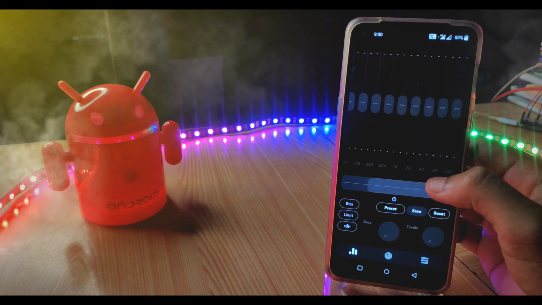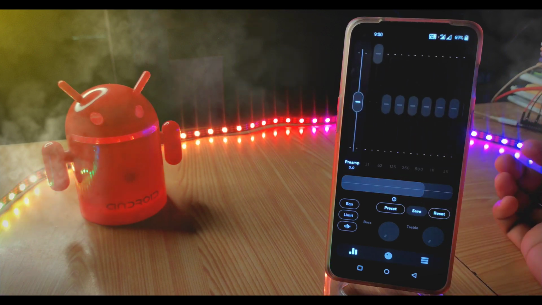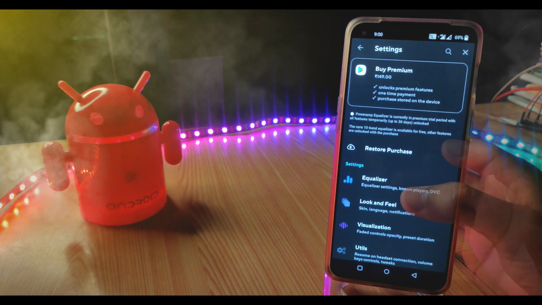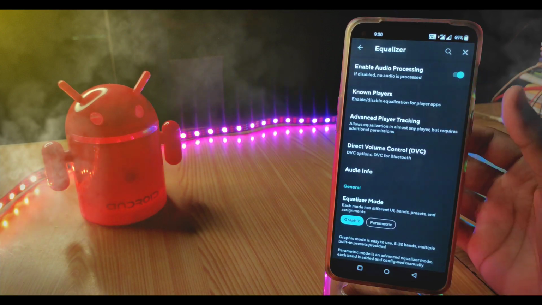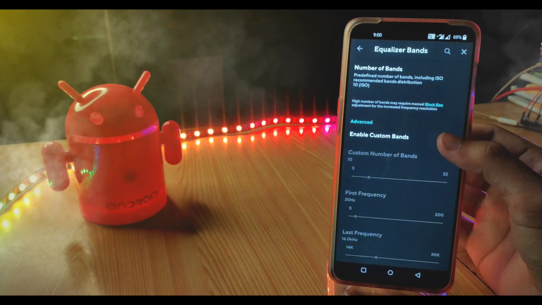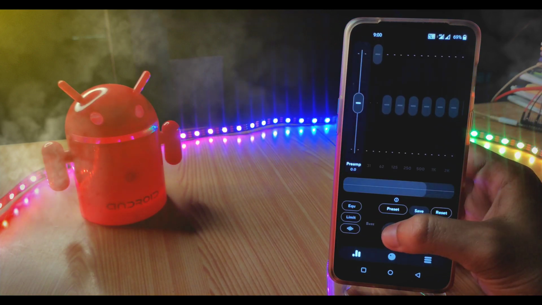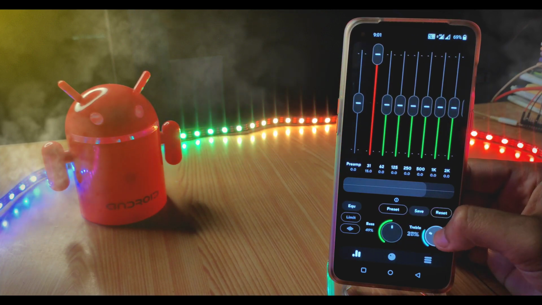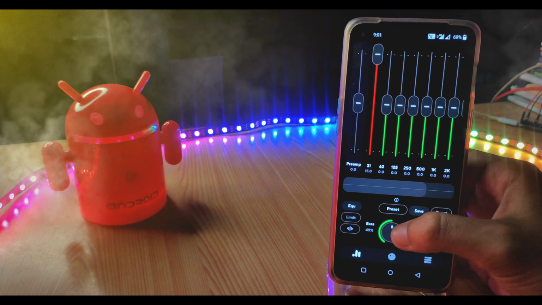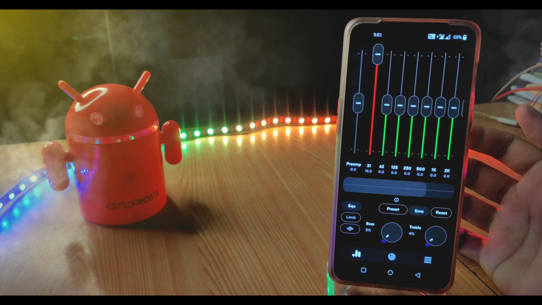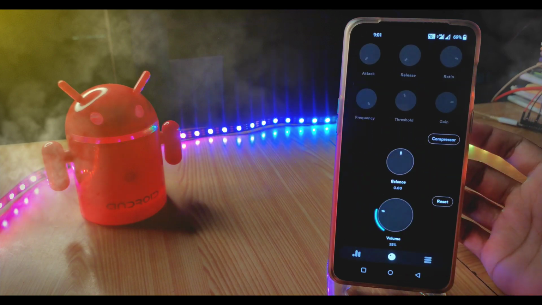Here you can get 10 bands with preamp controller by default, and you can change the number of bands up to 32 bands in the settings. And here you can boost the low end and high end frequencies by adjusting these two knobs. It sounds so great. You can also apply compression to your audio in this compressor setting.